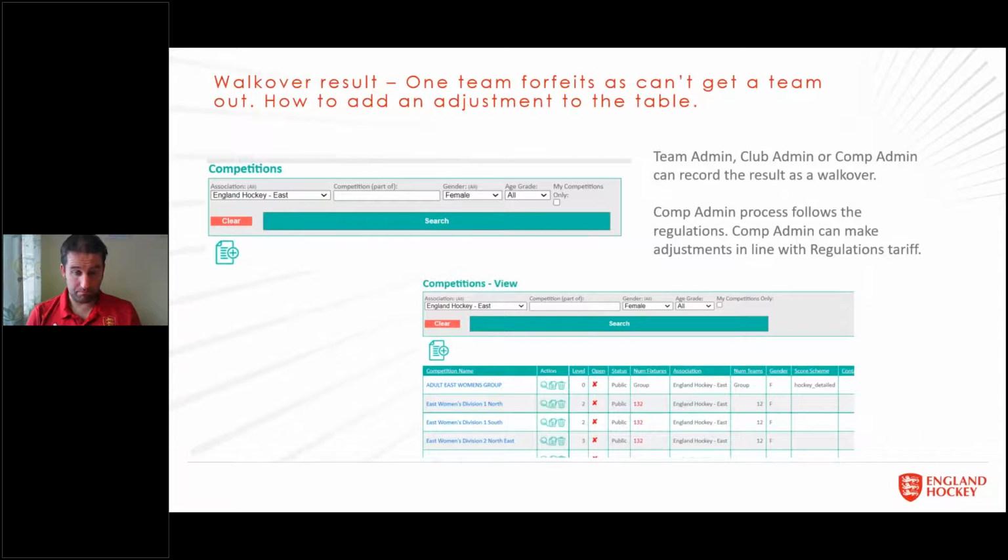But if you then want to also make adjustments to the league table for that reason or for any other reason, actually, for penalties that are incurred, where you're fining teams a point, 2 points, etc., then you do that through the points adjustment process. The points adjustment process is done through, again, your competitions view. So competitions, search for the right competition, press search, and click on the division competition that you are in charge of.